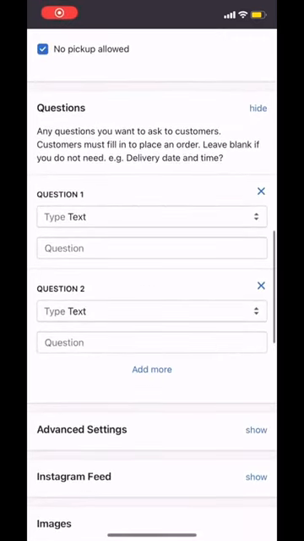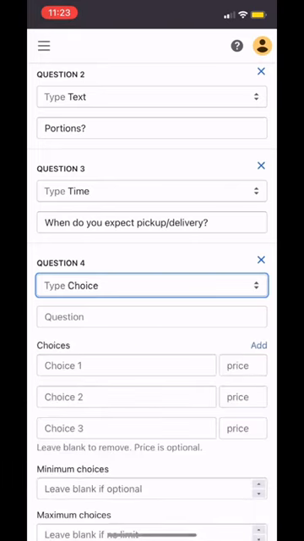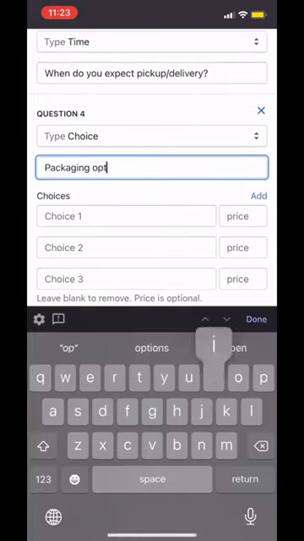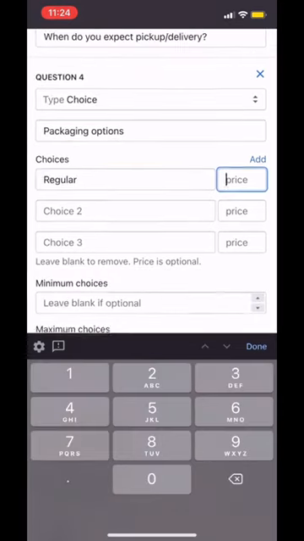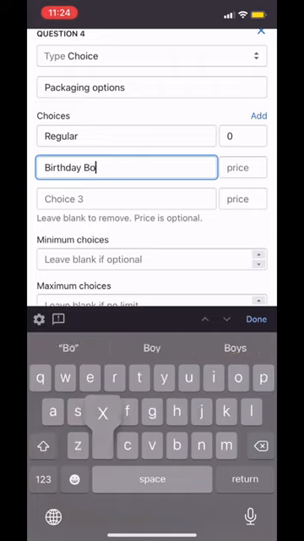This is the questions section. Here you can ask your customers essential questions. You have 4 choices of questions, including time, date, text input, and choices. Example questions you can ask include halal, vegetarian, or packaging options.